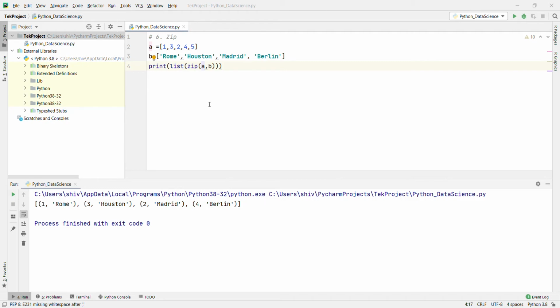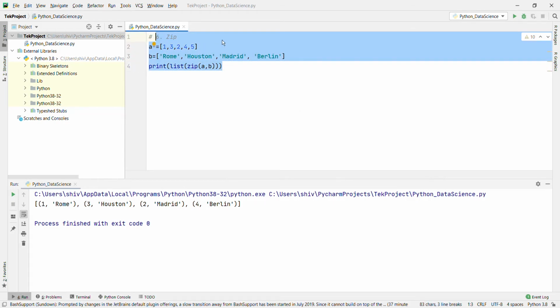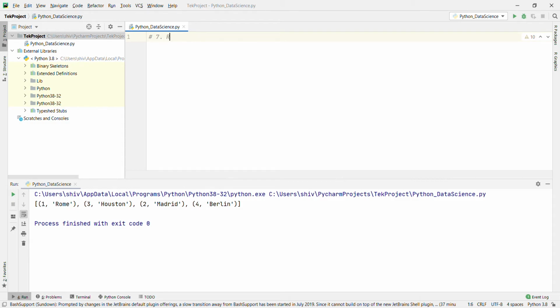Now I am going to show the next one, that is the range function. Okay, sorry, the seventh one. Seventh is range. Range is an immutable sequence. It takes 3 arguments, which are start, stop, and step size. For instance, range 0, 10, comma 2.